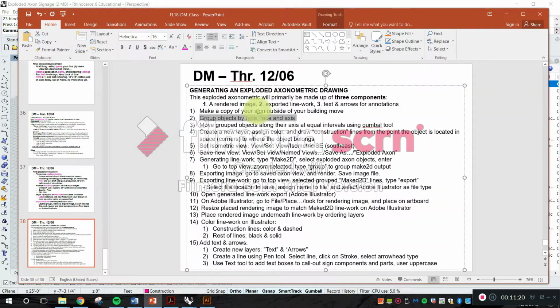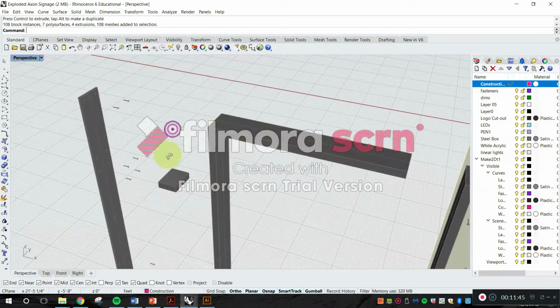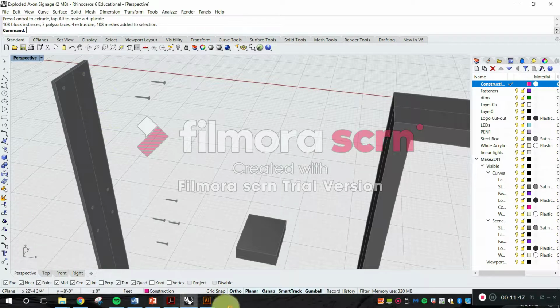So, move group objects along their axis at equal intervals using the Gumball tool. I did that. Now create a new layer, assign color, and drag construction lines from the point the object is located in space, which is usually the corners, to where the object belongs. What does that mean? Well, now I'm showing how these objects come together. You see, there is a line, and this is the layer, by the way. So I create a new layer called construction, give it a color, and we're just going to draw lines.